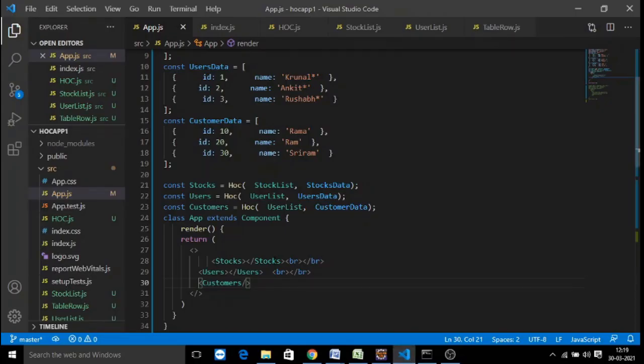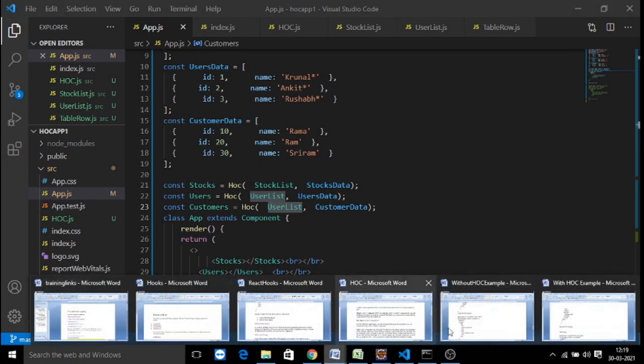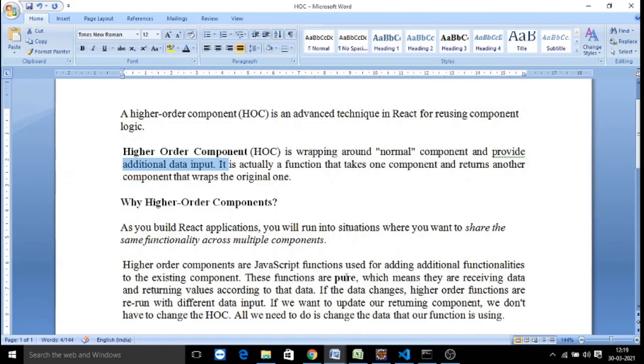We are just reusing the existing component with different data, and we are getting back the values. This is called higher order components, with reusability and to enhance the features of your existing component. And it is a pure function which creates another component for you and which makes your component reusable. That's all about higher order components. Thank you.